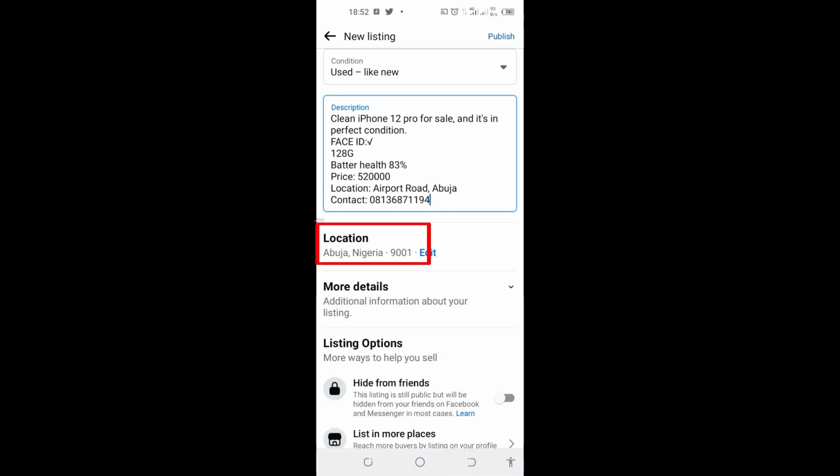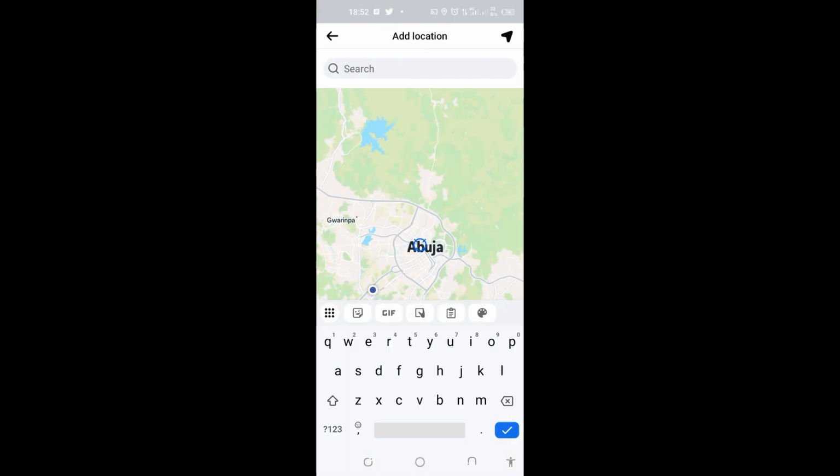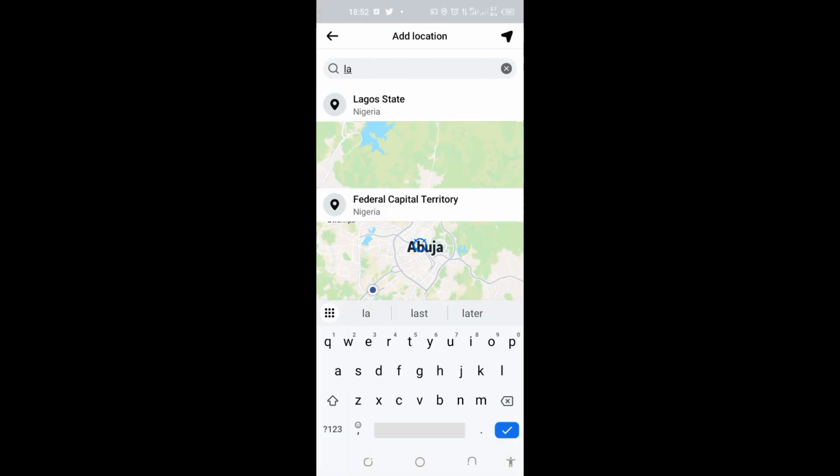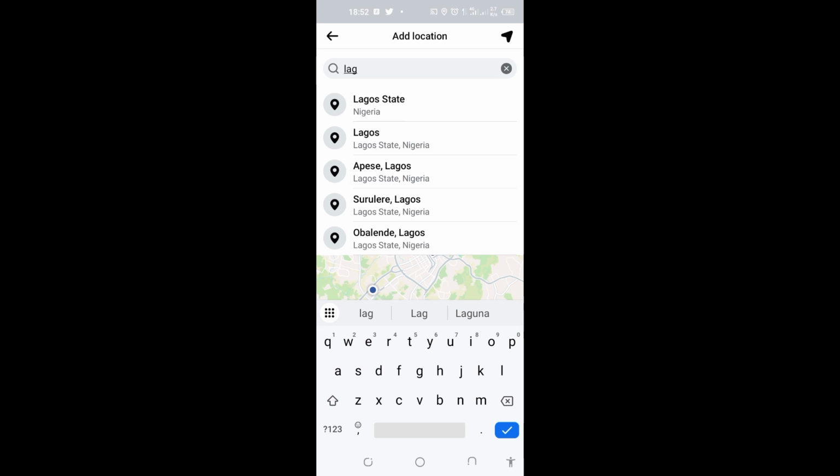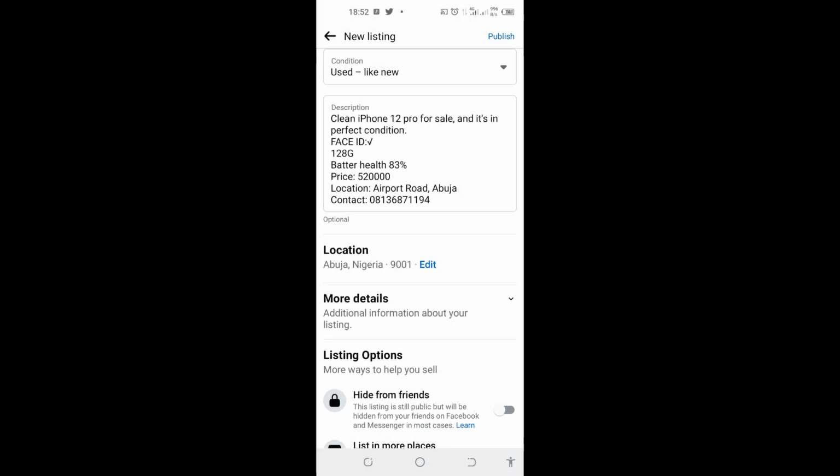So after that, you can come here on this location. If it is your first time listing an item on Facebook Marketplace, this location here could be something else. You could come here on this edit and search for your location. Let me say Lagos State. You can enter Lagos and it will appear. Tap on it and it will be updated. But for me, since I'm in Abuja, I will leave it here in Abuja. So you can always review.